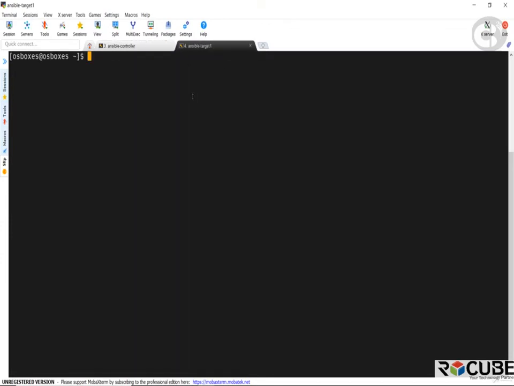The next step is to rename the host. As you can see, both my controller and target are named OS boxes. I'd like to name the controller as controller and the target as target. So the first step is to modify the /etc/hostname file. If you look inside the file, it is currently OS boxes, so I'm going to remove that and replace it with the name that I want, which is Ansible controller.